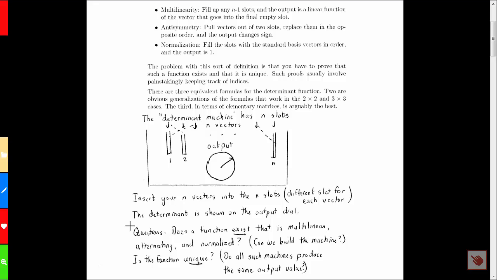First, is there a function that is multilinear, alternating, and properly normalized? In other words, is it possible to build a machine to these specifications? Second, is this function unique? If one of these machines is made in the US and another is made in China, and they both conform to the specifications, will they produce exactly the same result, or is it possible that different machines producing different outputs could meet the specification? The answer is this determinant function exists and is unique, and I will now show you most of that.